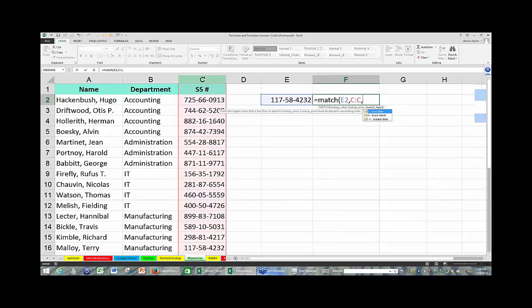One for, let's find the number that's closest to but less than, -1, the value that's closest to but greater than, or 0 for exact match. This is why I use 0 with VLOOKUP too. 0 for exact match, at least some consistency. Is Excel going to find this? And if so, what does it tell us?